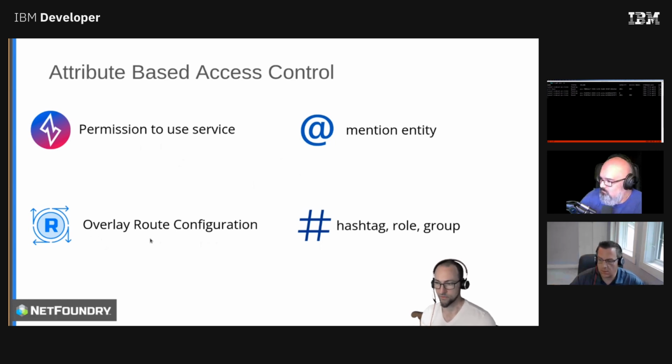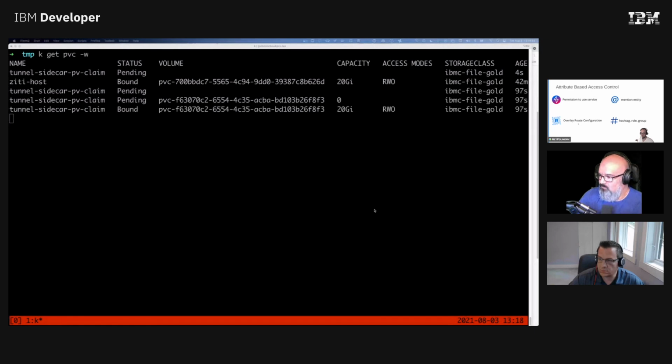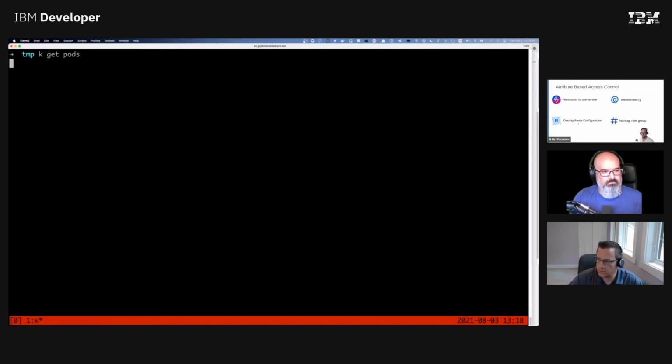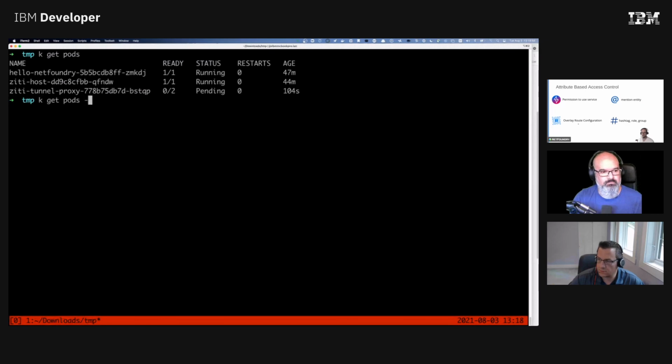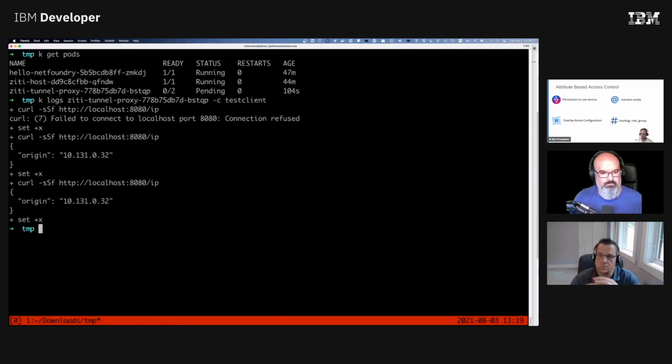So that's earlier when we said that you might want to optimize the delivery of your application for particular circuits or particular clouds, particular geographies. You can do that with route configuration using these same app mentions or hashtag role attributes to form policies for your endpoints to go on and off the mesh.